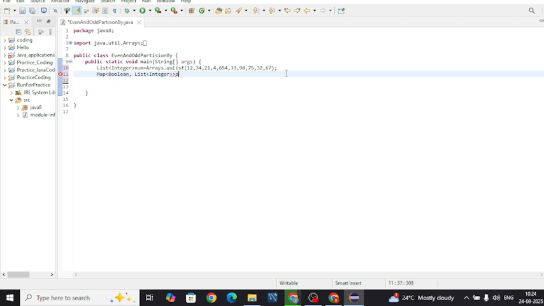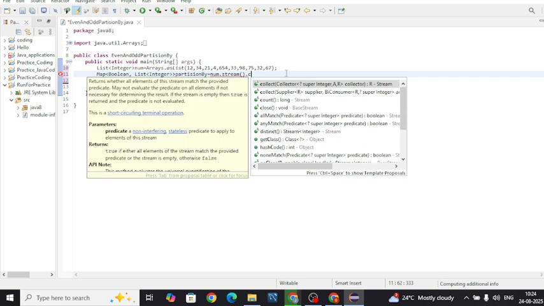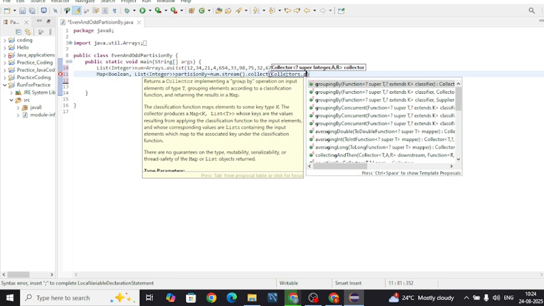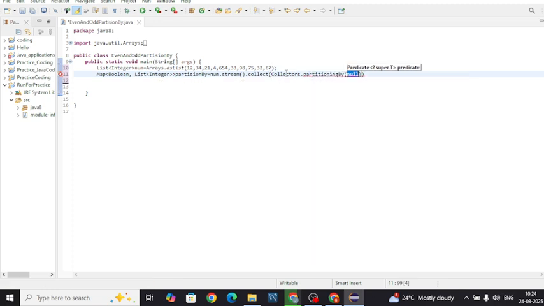Then we take our object reference, partition, for partitioningBy. We take the list of integers, Arrays.asList, and call num.stream. Here we stream, then we have to collect all the numbers inside collect, and inside collect we use the Collectors operator. Inside Collectors we take partitioningBy.